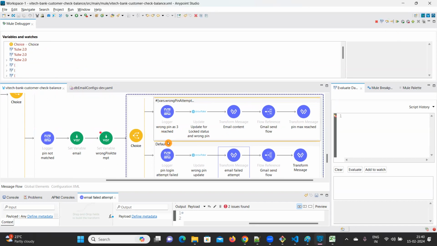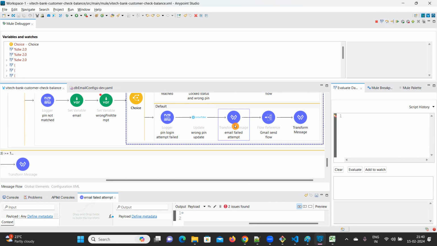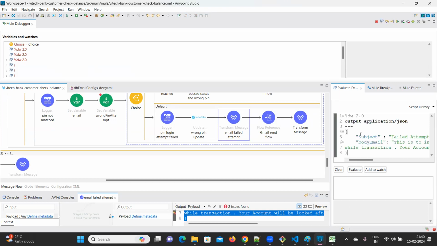Now where will it go? It will go to this condition, the failed attempt condition. So here, let me take this and we'll verify. So I could see there are some errors, so that is the reason. Just keep it here and evaluate. See, everything is working fine.